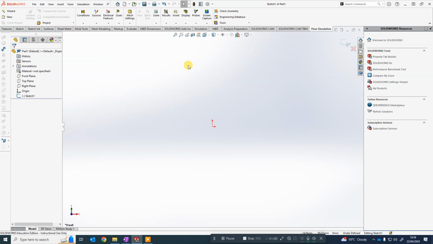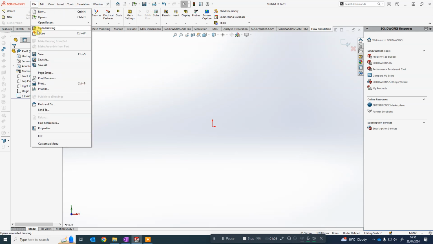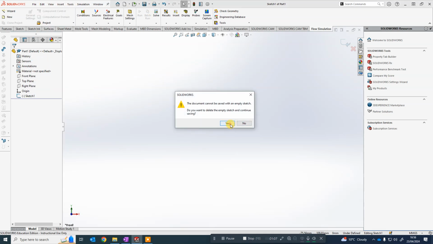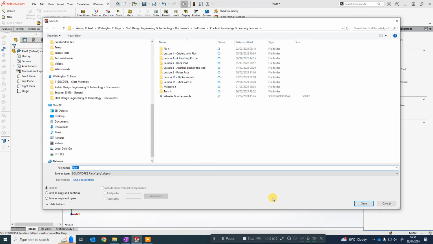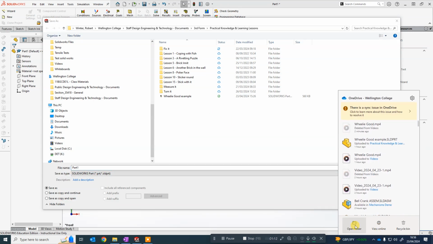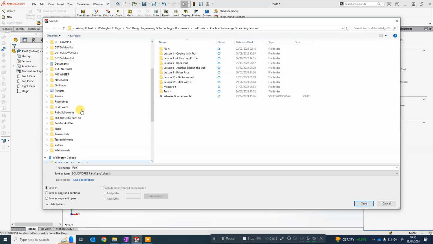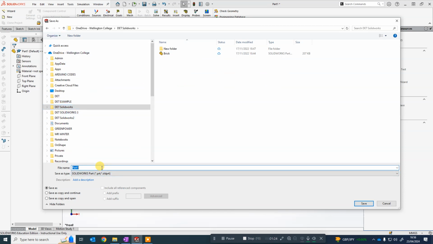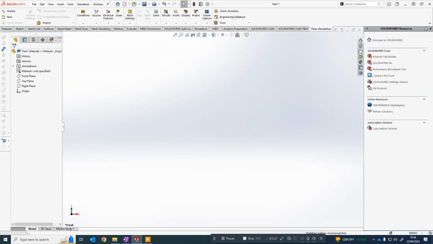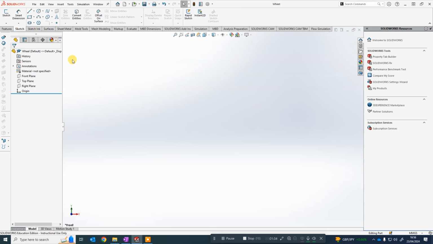Anyway, when this is loaded, as always, good practice with SolidWorks, let's save it. So go File, Save As, just click Yes, that's fine. Now, I'm assuming you've already at some point signed into OneDrive on your computer and that your little cloud has not got a grey line through it, and that you'll have your OneDrive over here, and a DET SolidWorks folder somewhere. So put it in there. I'm going to call it Wheel.